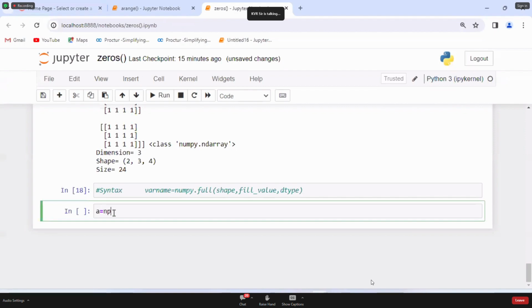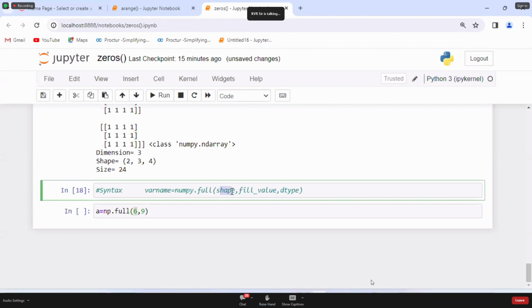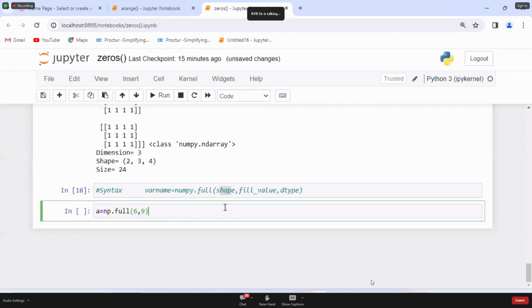A is equal to np.full of what I will say next? Shape. Suppose I want 5 or 6 elements. What value do I want? 9. Six elements I want with 9. The first value says what? Shape. The next value says what? Fill the ndarray object with a value called 9.